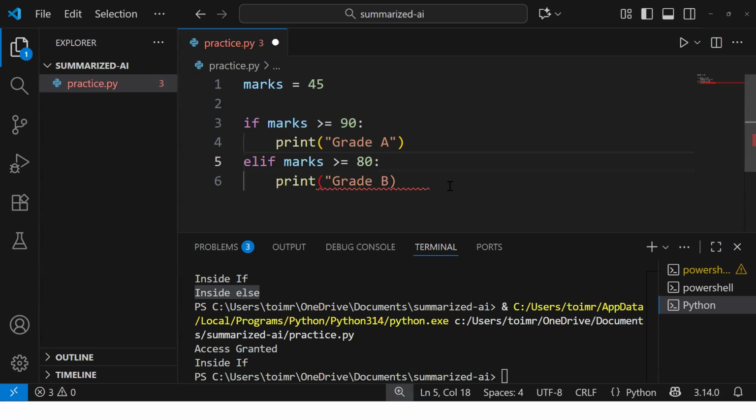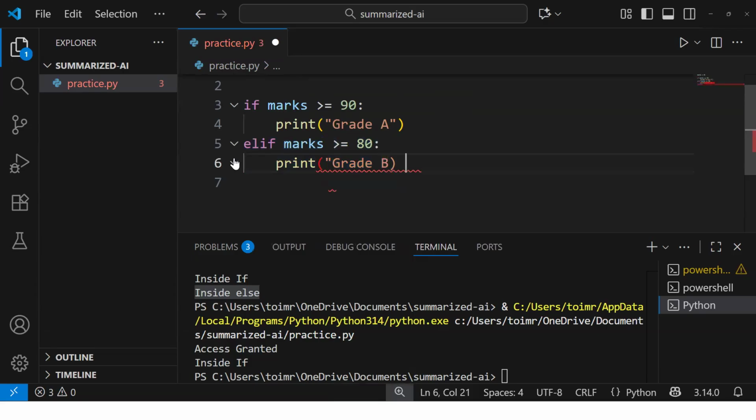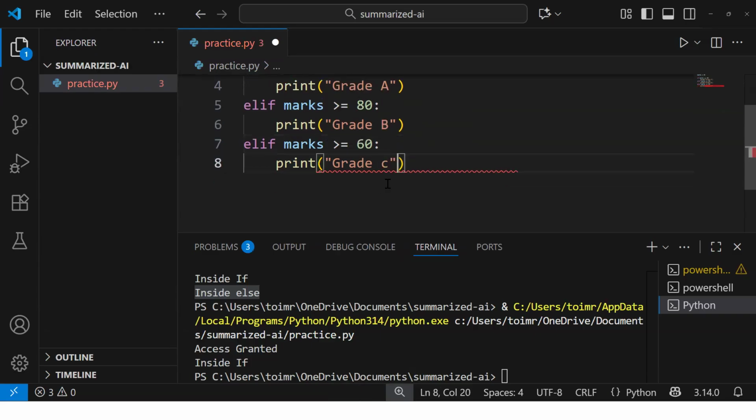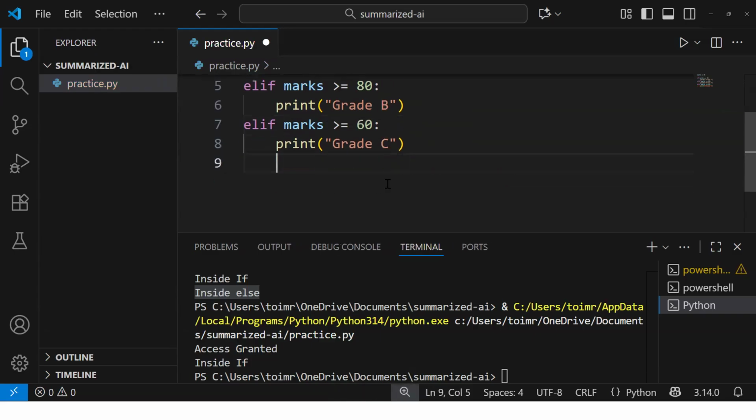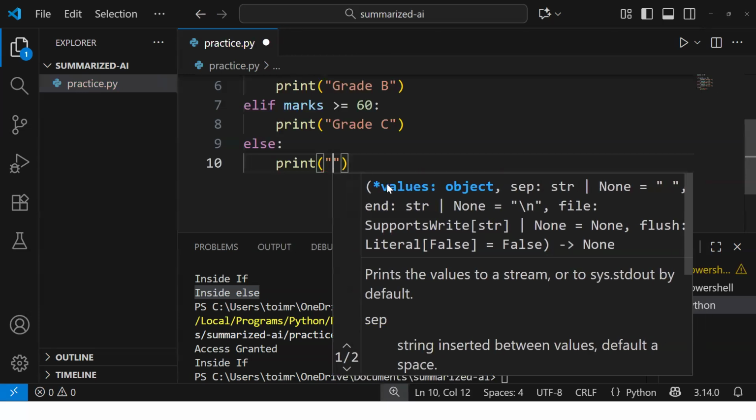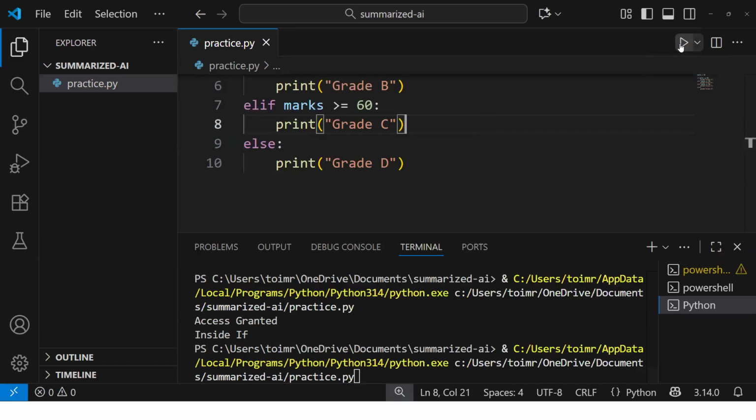Now, if I go further, oh, I forgot the colon. And if I say here elif marks is greater than or equal to 60, then it should say grade C. Now, apart from this, if no condition gets matched, then it should print grade D. Okay, so now let's run our code.